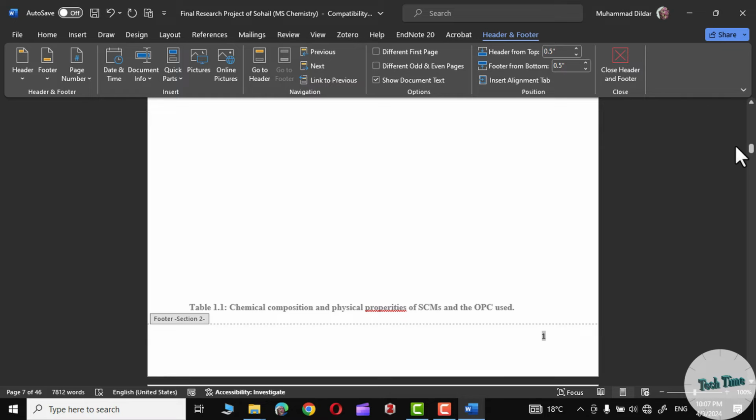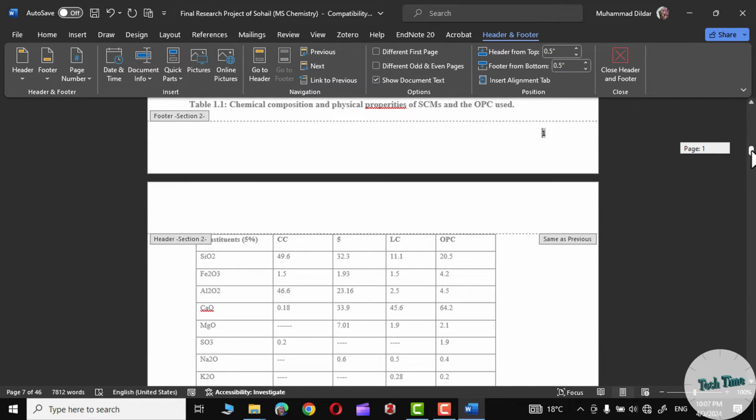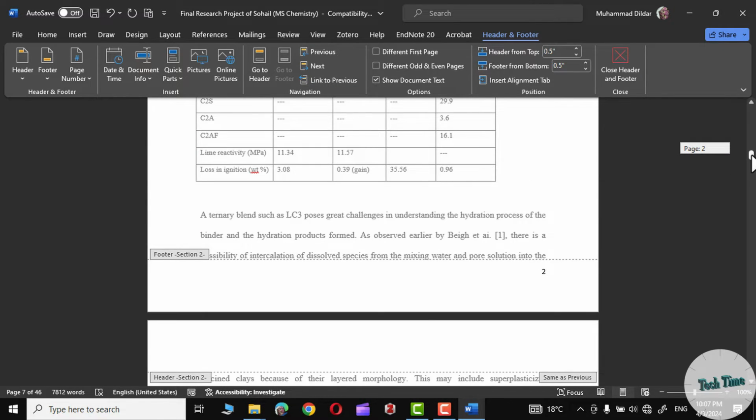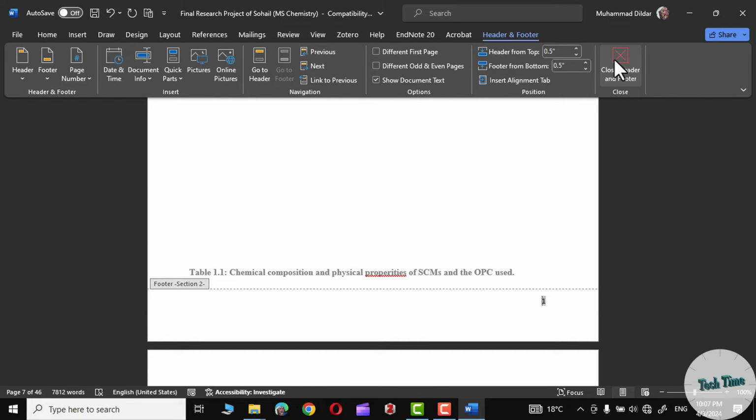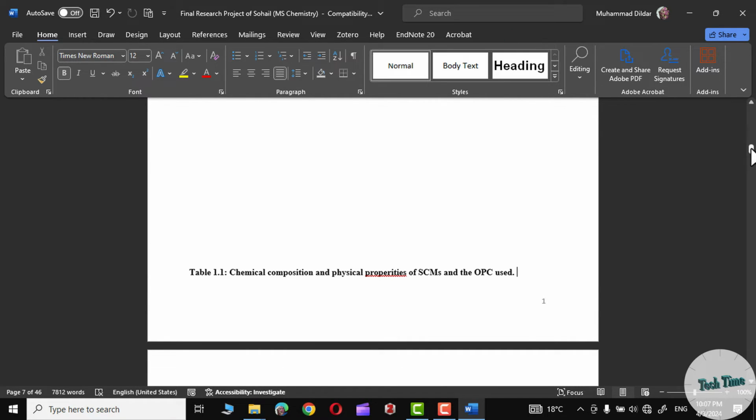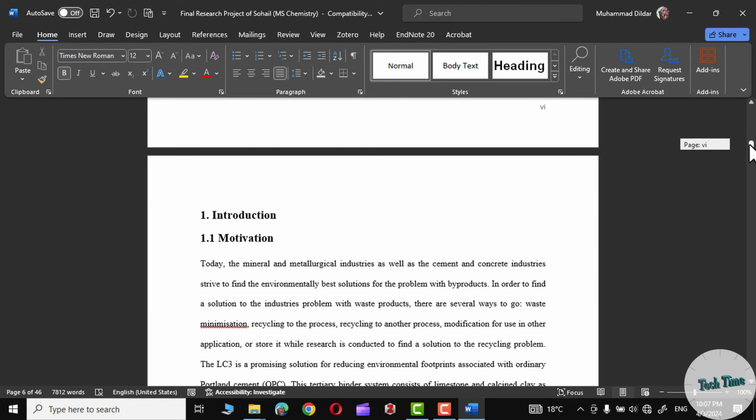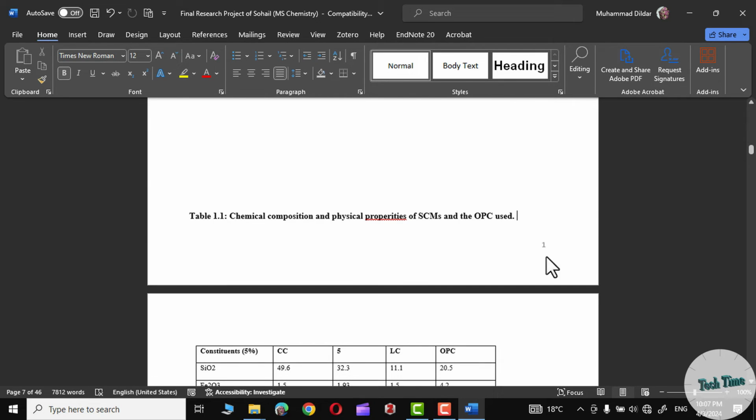You can see our section beyond the table of contents now carries a different page numbering format. Let me close the header and footer. Now check it. Up to the table of contents you can see we have the Roman numerals page format, and after that we have the Arabic numerals page format applied to our thesis.